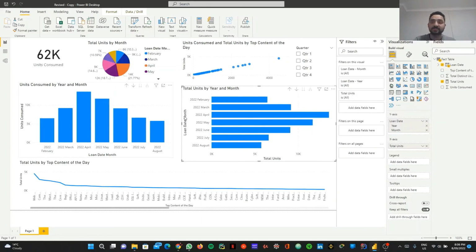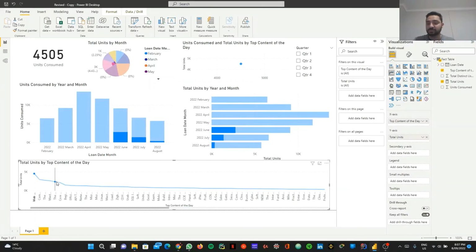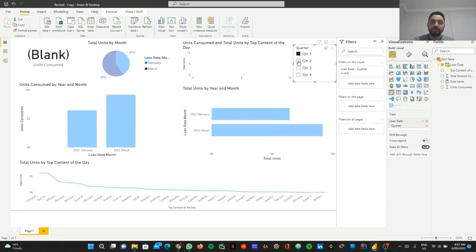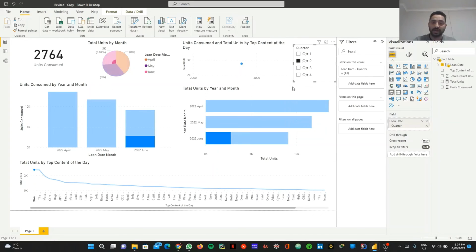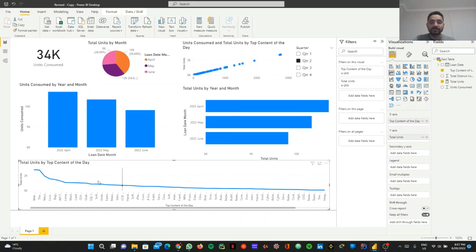So this data is, I guess, for O'Reilly, and we have different contents here. This shows us the top contents of the day, and we can also filter by quarter. So this is basically how we will be building the data dashboard for MIT, which will look like this, but in a more comprehensive way. Right, so let's get back to the slide.